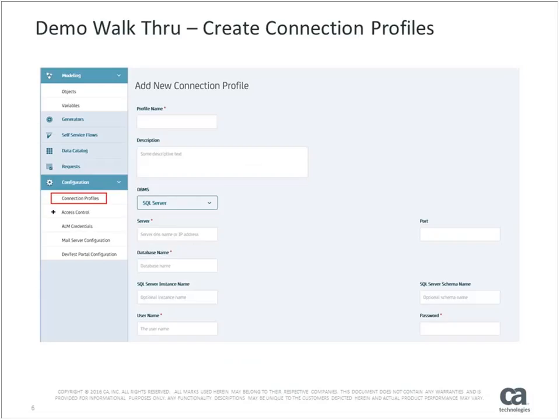In here, we're going to give a name. We have to determine what database we're going to be looking to get, so we'll set that up. We'll give the server name, the port, the database name, and then, of course, the user ID and password.